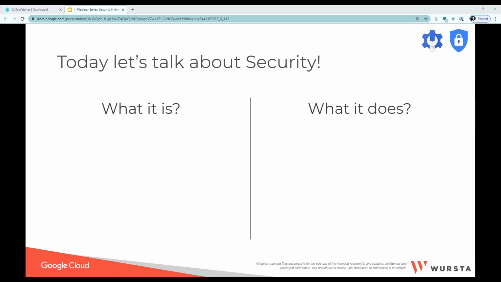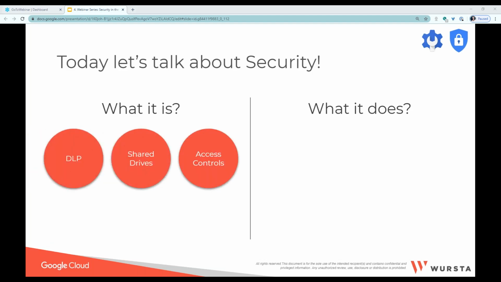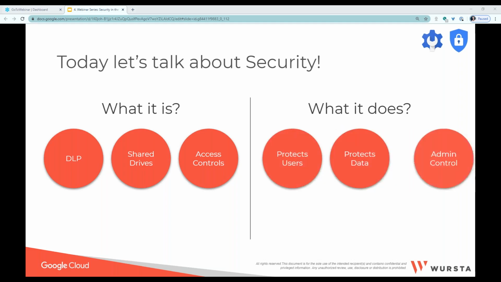So today we're talking about data security, and we're going to talk about what it is. And that's really your data loss prevention tools for Gmail and Drive. It's shared drives where all of your data is owned by your organization, and it's access controls for your Drive data. And we're also going to touch on what it does. And really, it protects your users from attacks in the form of phishing, spoofing, or malware scams. It protects company data from accidental or intentional misuse, sharing, or deletion of intellectual property or sensitive data. And it allows your admins to configure secure access and set specific permissions for company data.